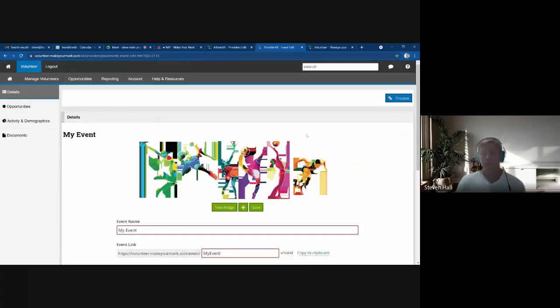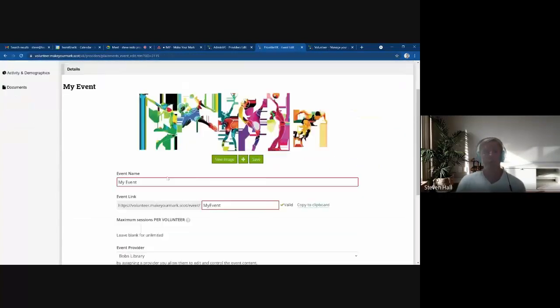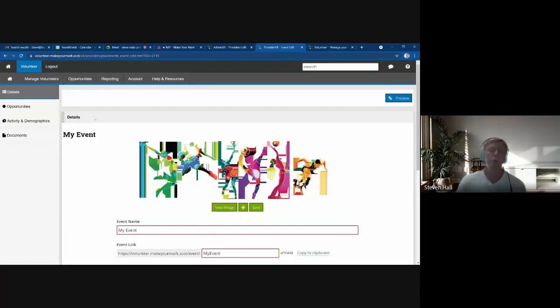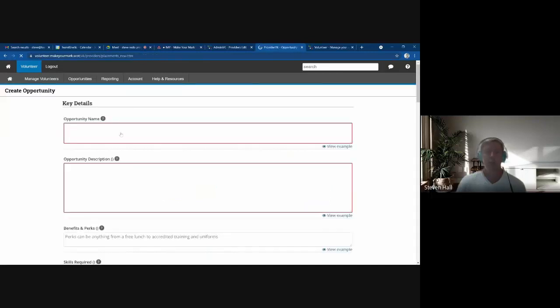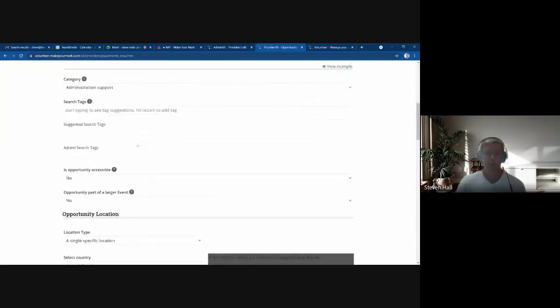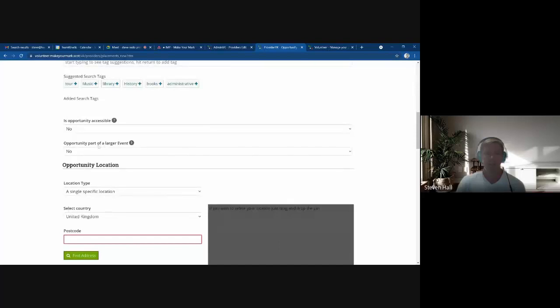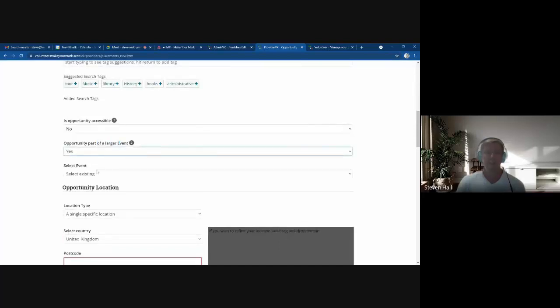But what we haven't got on this event is any opportunities linked to it yet. Normally, once you've created the event, the next step is to create the opportunities. When you go down to create the opportunity, you get to the bit where it says, is it part of a larger event? And you'd say yes, it is. Then it'd say, which event is it? And you'd say, it's called my event. That's what I just called it. And then it automatically links it through to the event.